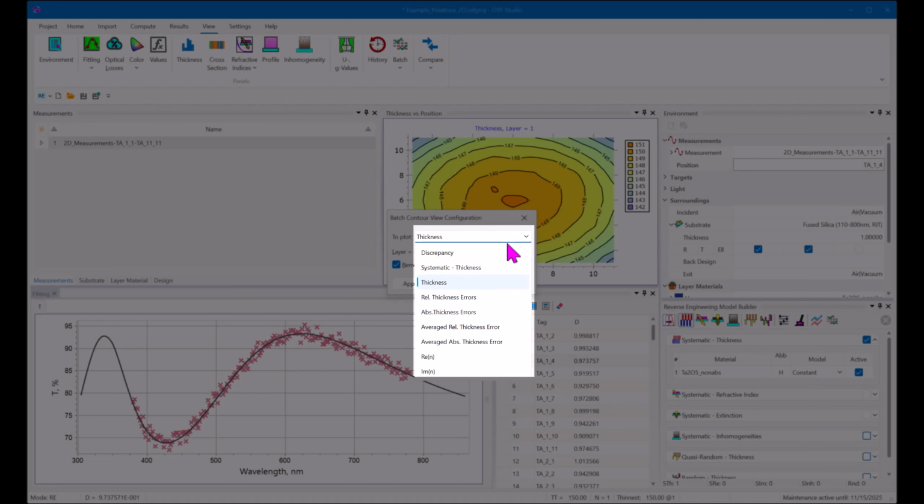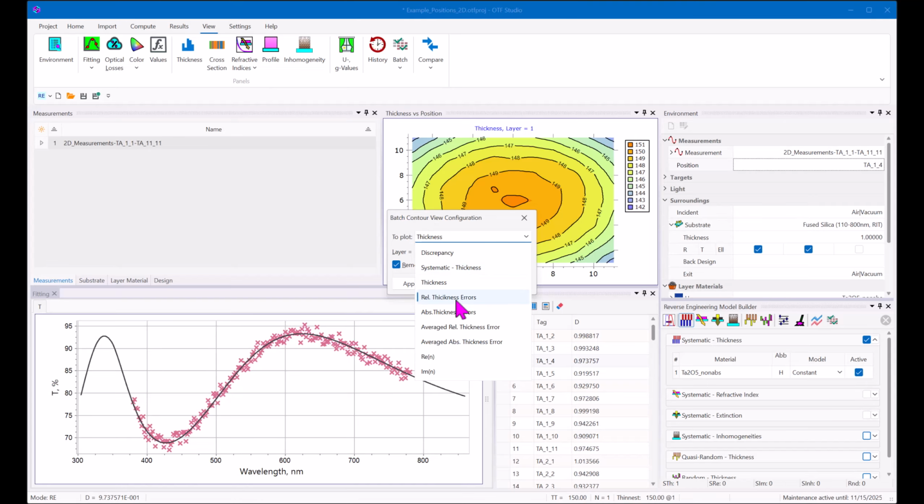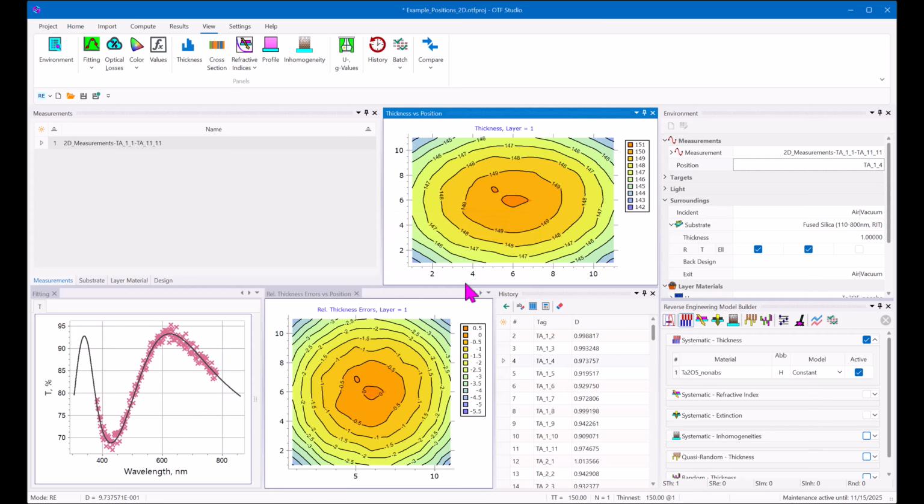But of course, it's possible to display another diagram. It can be systematic thickness, or it can be relative thickness error, commit. The relative deviation shows that if we are close to the center, then thickness is close to the planned thickness of 150 nanometers. But if we move outward from the center, the thickness decreases. This is one illustration.